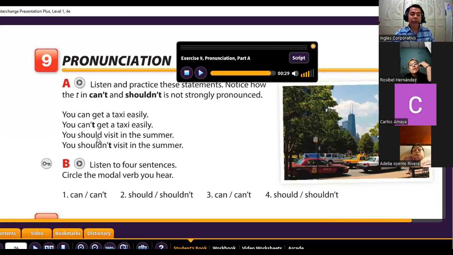So again, here, the part that is a stress, la parte que lleva más fuerza de voz, right? In affirmative is visit in this case, right? But when you pronounce in negative, we say shouldn't, right? Shouldn't. Okay. Now we're going to listen.